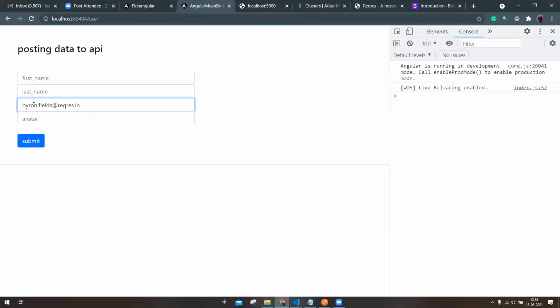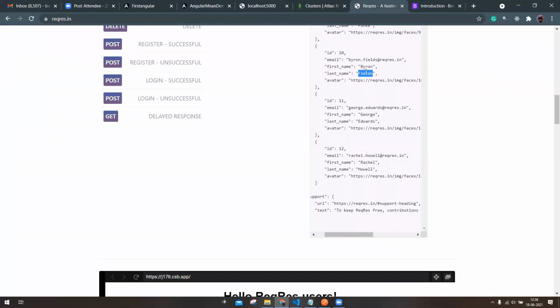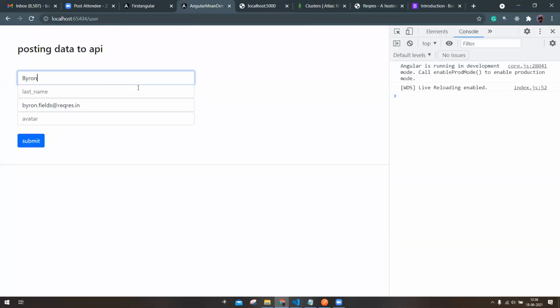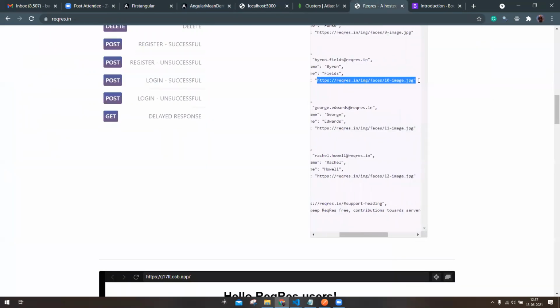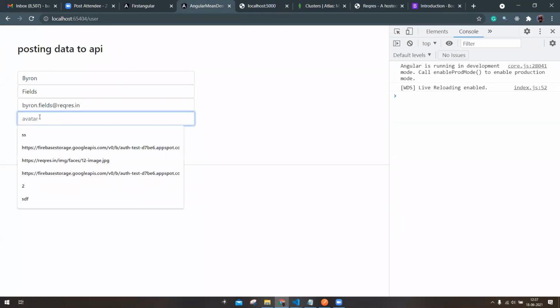Name, I will copy the name. I will put the name here. I will copy the last name, and I will also copy the avatar URL. So for now we are copying the URL. In the next project, we will see how we can upload the image here.